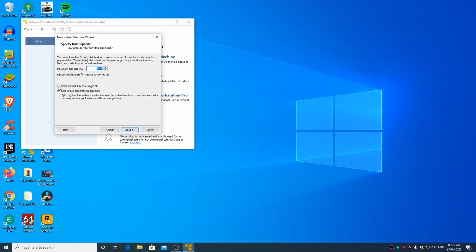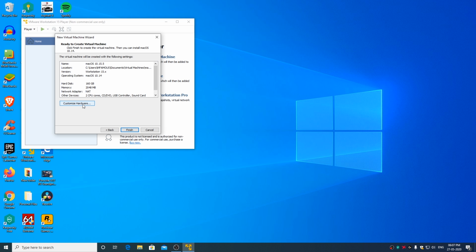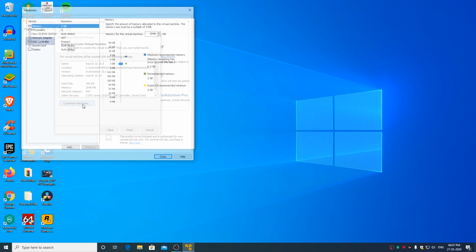Select store virtual disk as a single file. Change the maximum disk size to at least 160 GB or more depending on the free space of your hard disk drive or solid state drive, or as per your requirement. Don't worry, even if you allot 160 GB, the 160 GB space won't get preoccupied. Click on customize hardware.